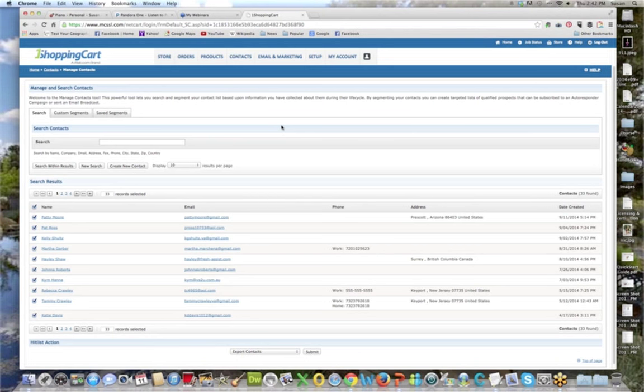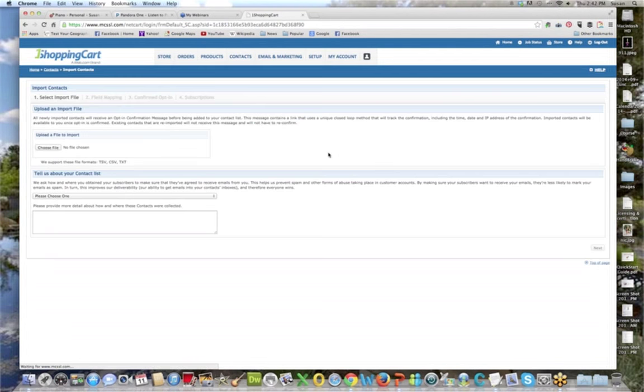I just always like the idea of knowing I have a backup if I ever needed it. So I just export it once a quarter. For importing, pretty simple. Remember, importing double opt-in. You basically would choose a file, and you can either choose a TSV, a CSV, or a TXT. No Excel file.